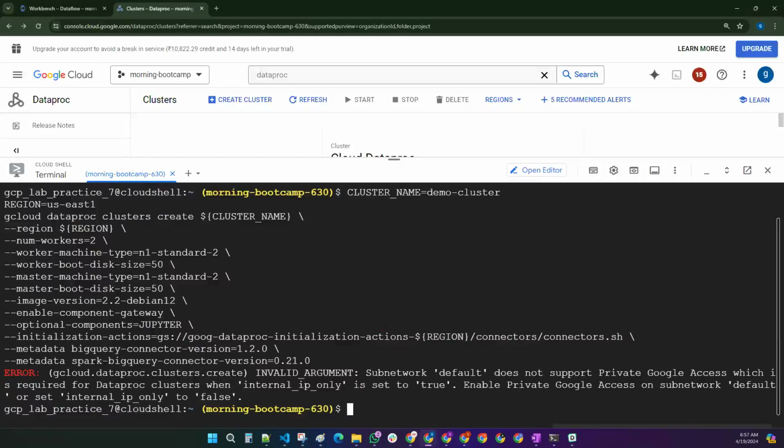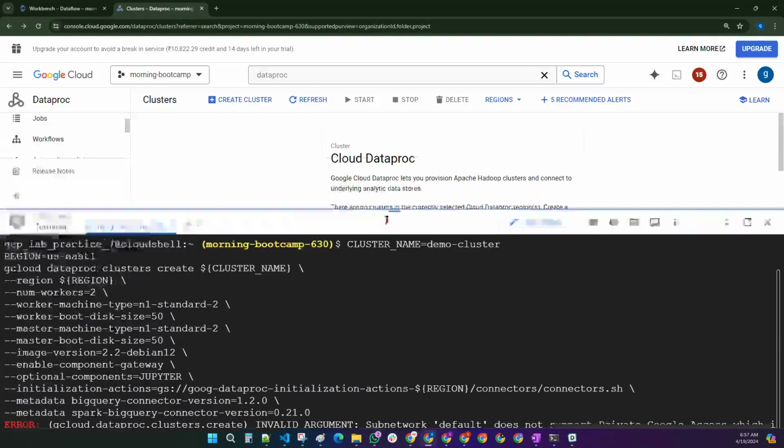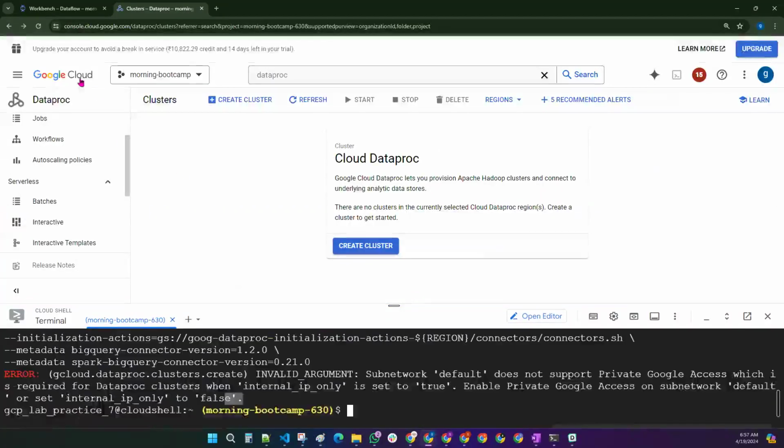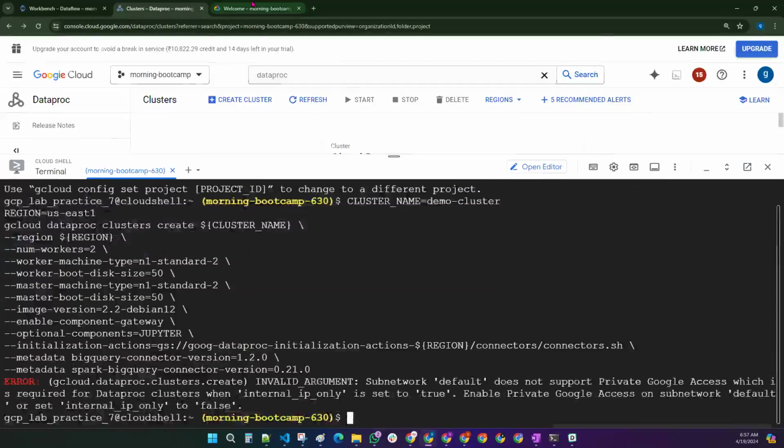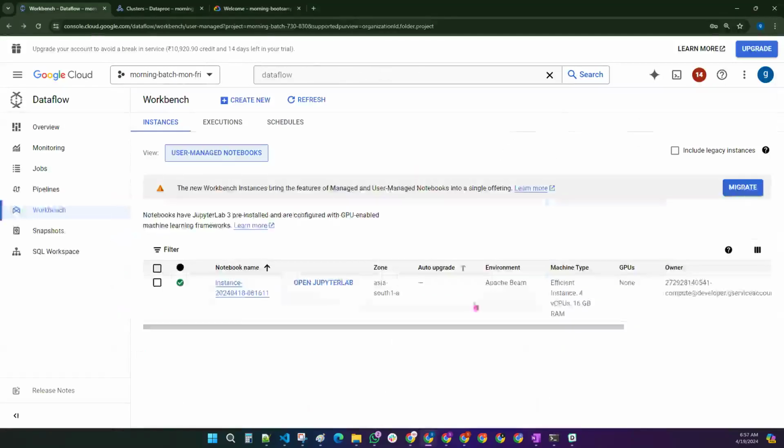Okay, something is wrong. One minute, guys. There is something wrong, guys, related to the network details. Let me go to the subnet. They are saying that something is wrong with the subnet details. It is the default network. Let me go and try to do that.